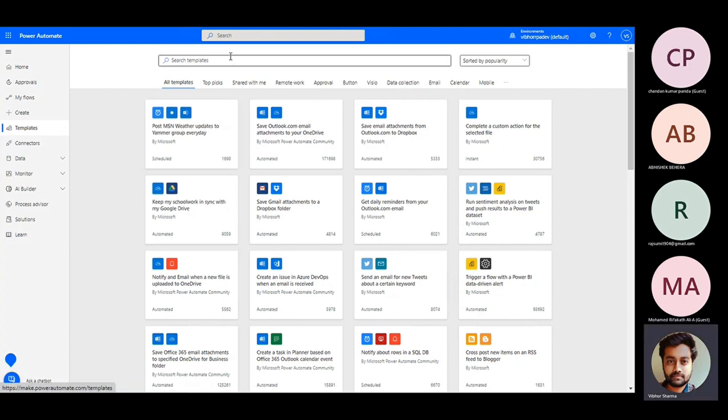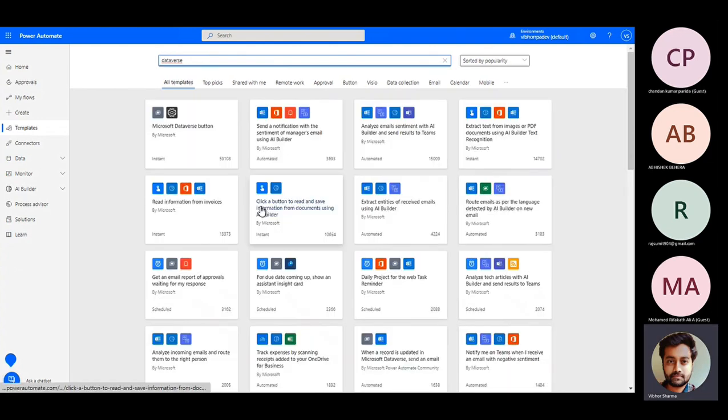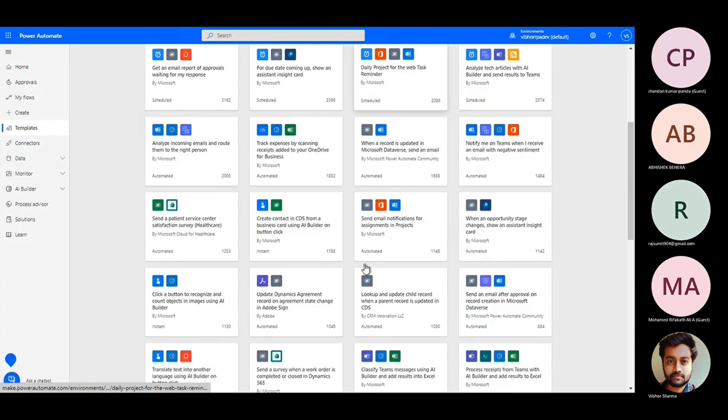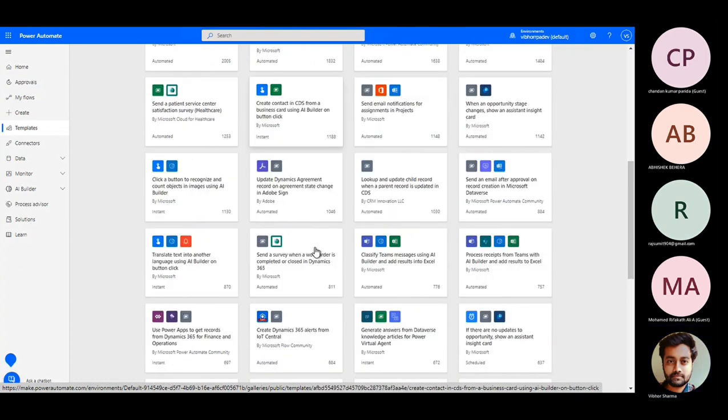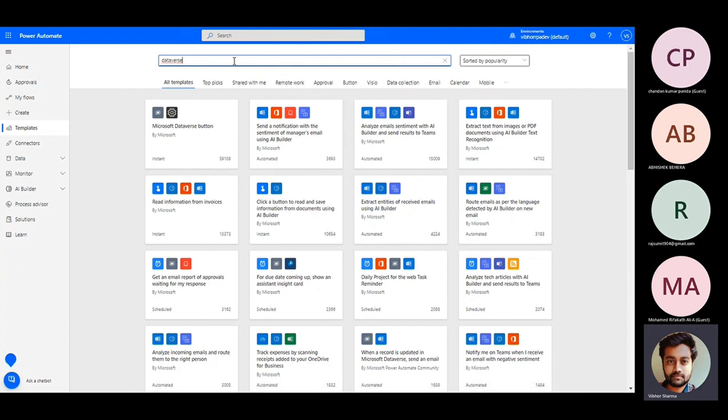So what are these automations? Let's say I have to automate something from Microsoft Dataverse. As soon as a row is added to my table or any column changes in my table, any record changes, I'll see what are the options that are available from Microsoft Dataverse. Send a patient service center satisfaction survey, send email notification for assignment in project, track expenses by scanning receipt. This is all using Microsoft Dataverse.